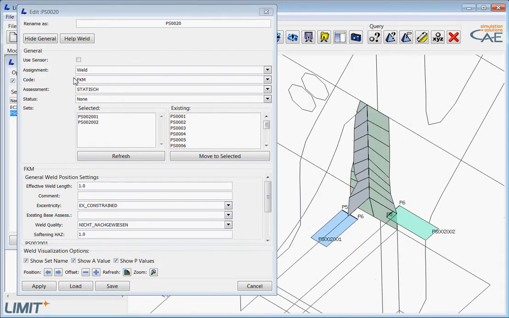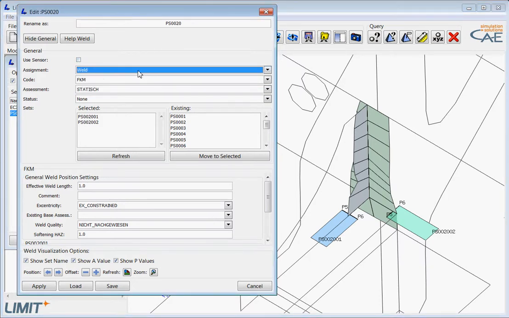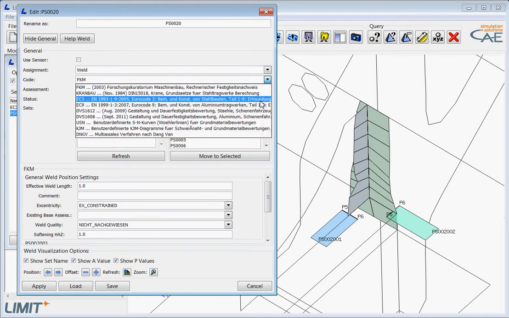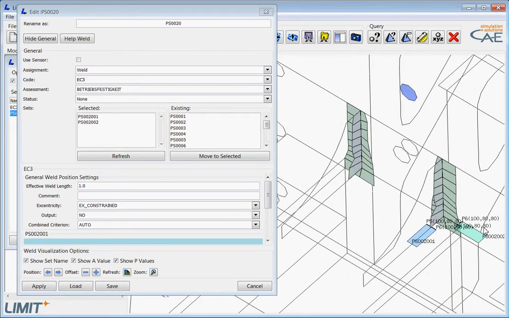Okay, so the next step is we want to perform a weld analysis, which is a local fatigue analysis. We want to use the Eurocode 3. We have already selected the correct element sets we need. We have two different element sets, the blue one and the green one. The green one is actually the continuous sheet, and the blue one is welded to the green one.